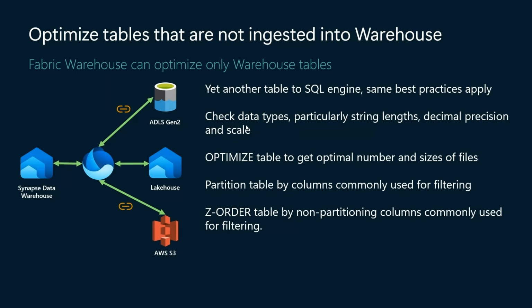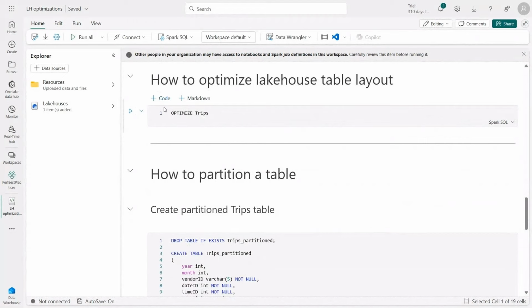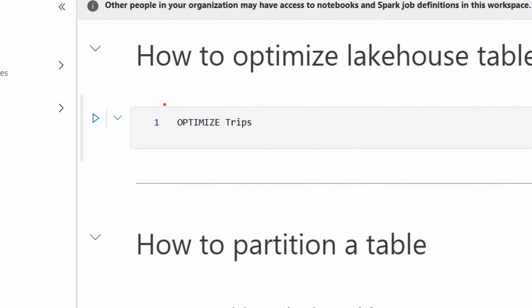After you checked data types, particularly strings, please make sure that the table is optimized. The Optimize statement is used to optimize the layout of the table in the storage, meaning to make sure that the number of files is good and that the file sizes are more or less equal. So when do you need to optimize the table? Well, whenever it changes significantly or after some period of time.